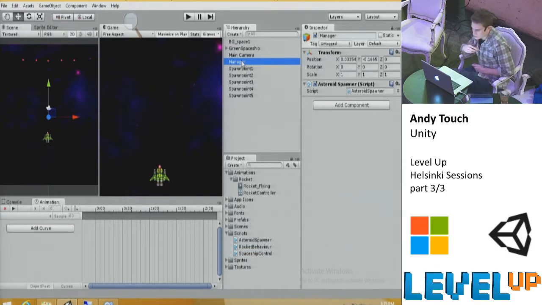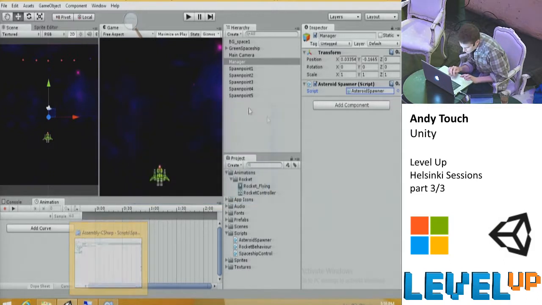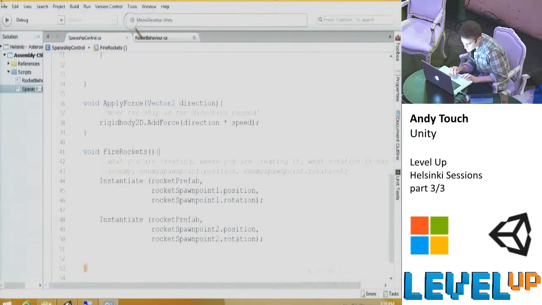Awesome, cool. And we're going to open that up. We're going to write some code. MonoDevelop is going to open. Okay, it's not.